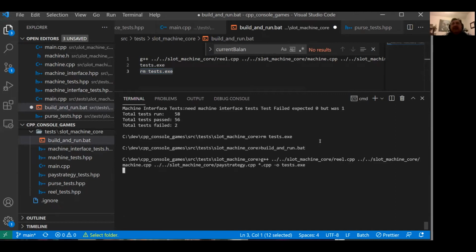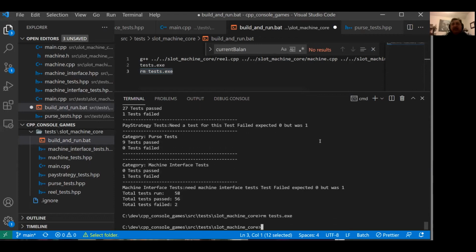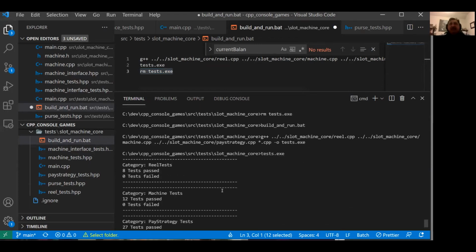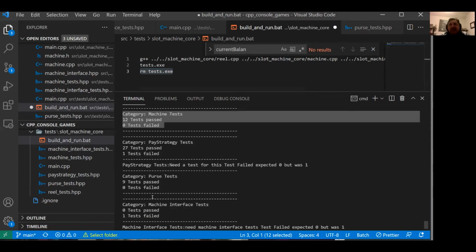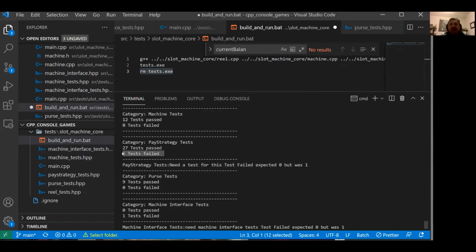And then it tells me what tests pass. Of course, not all tests are passing. For example, for the real, they all pass. For the machine, they all pass. All the tests that I have, 0 failed. For my pay strategy, it's one that failed. Notice the one that failed gets output to the bottom here. And that's just saying that it failed because I need a test for this.